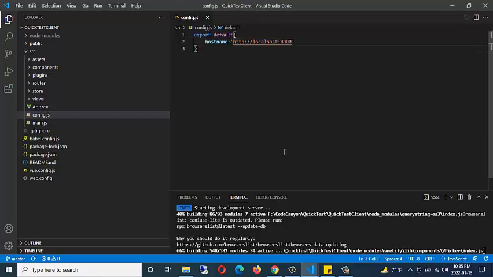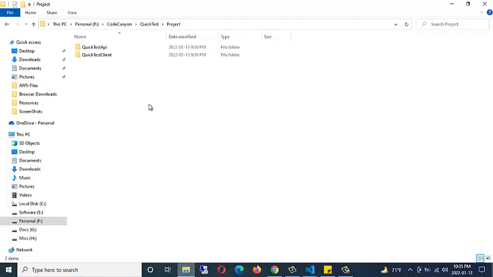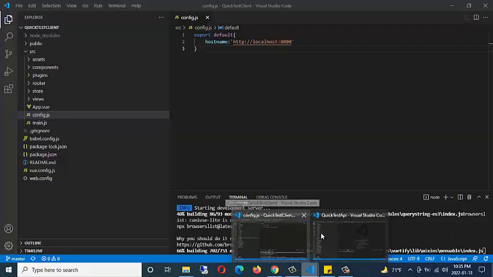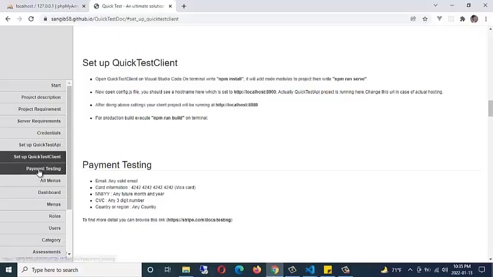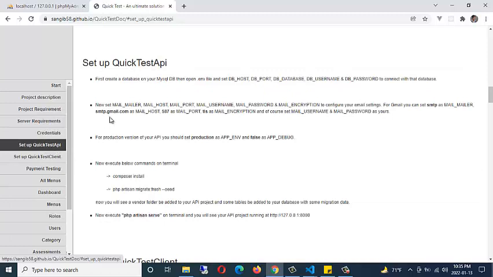So now I like to go to the API project. So I also opened it here. So before going to this project, I like to switch to set up quiz test API mode in this link.